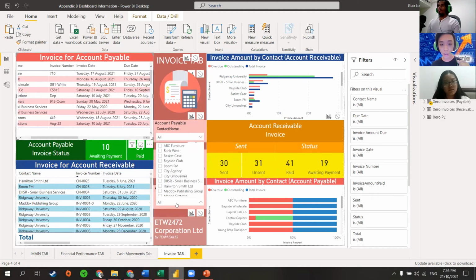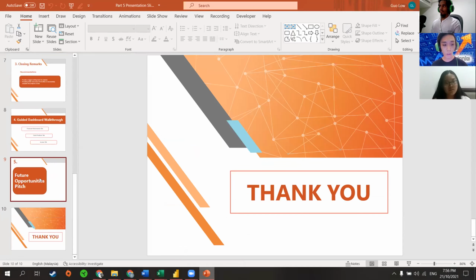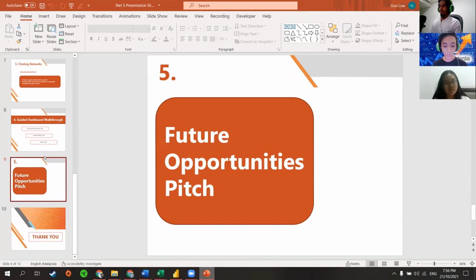As such, that's the introduction and walkthrough for our financial Power BI. Now, for the closing remarks, we will move on to future opportunities. If the corporation gives us a balance sheet, we can actually provide valuable information. We can produce a balance sheet for you.